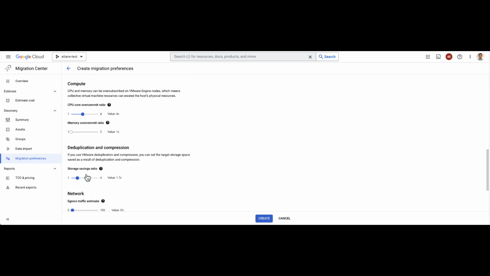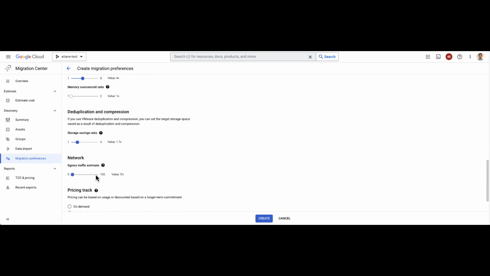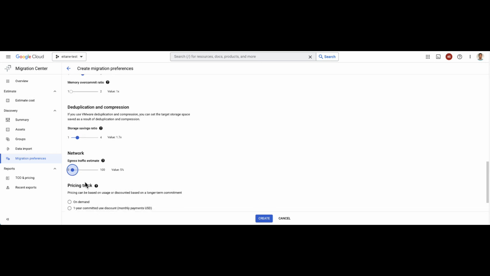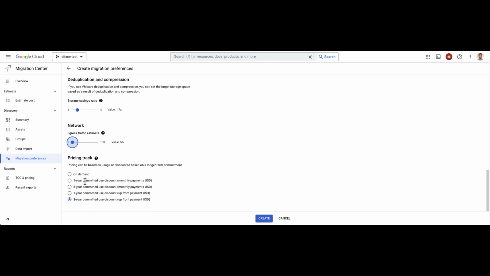I'm happy with the recommended defaults here, so I will leave them as is. The next setting is egress. Here, I can configure how much of the outgoing network traffic will be considered as egress, and I'll leave the 5% default as is. The last thing that you can configure is the pricing track. In the pricing track, you can select your customer's preferred pricing track, and the discounted prices will be used in the TCO report.